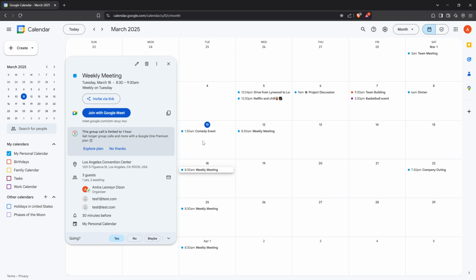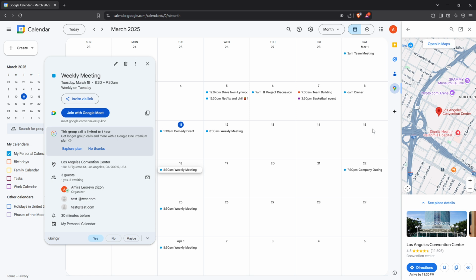Now look for the location field in the event details. This is where you would typically add the address of your meeting or appointment. Click on that field, and as you do, you'll notice something useful happening. A Google Maps sidebar will appear on the right hand side of your screen. This sidebar is going to assist us in calculating travel time.